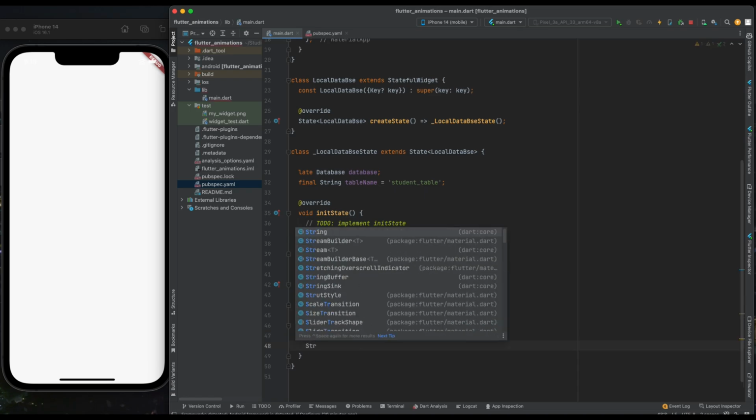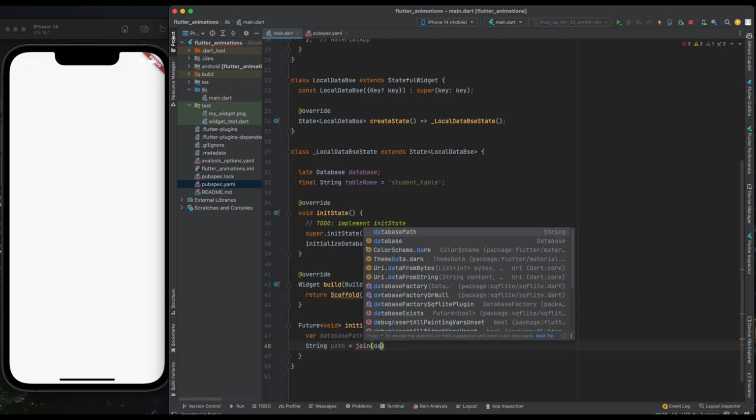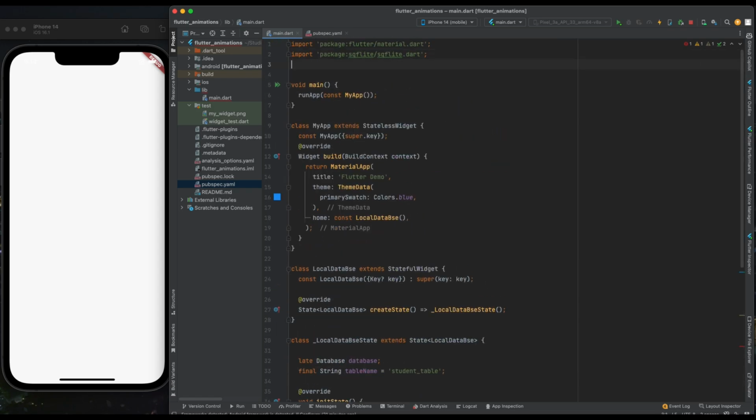Now we need to have our own database path. So for that let's join the above database path with the student_database.db. So this is our database path. And now we are having an error on this join part. So for fixing this issue, let's import this path.dart file from path.